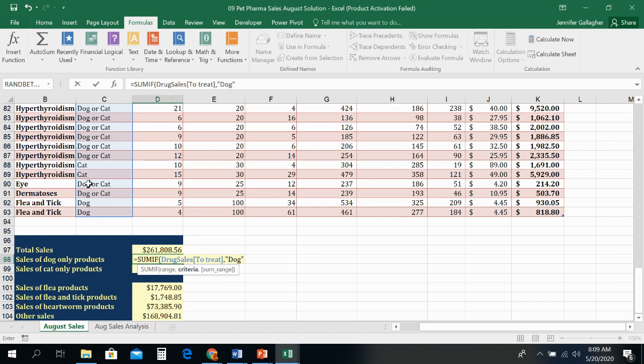I will show, in lesson 10, when we're doing this together, you'll see that it's a little bit different when you're using the dialog box. You don't have to know all of this as much as you do when you're going to hand write out a function. This is a little bit harder to do. So it says total it if it's in the DrugSales table, in the To Treat column, and if it's a dog. That's what we have so far.